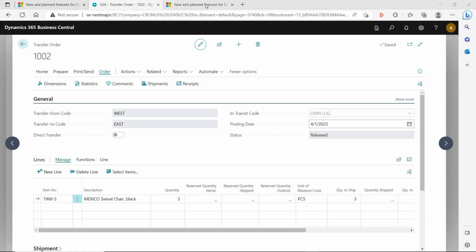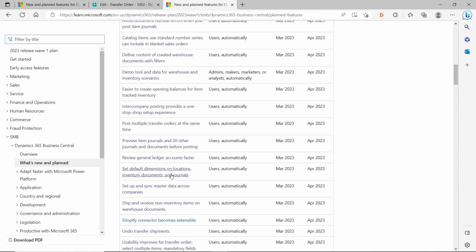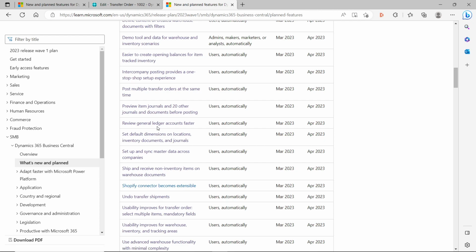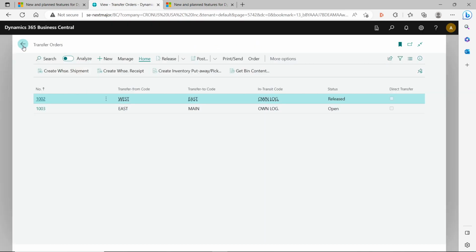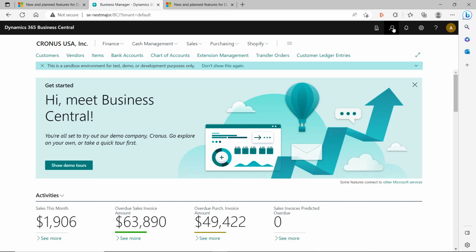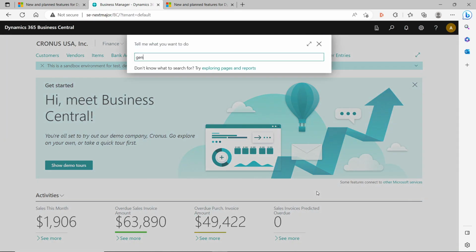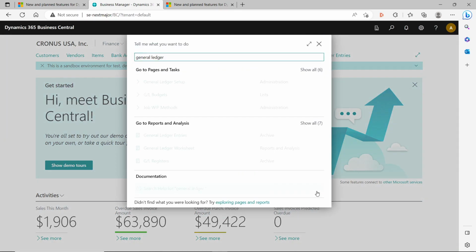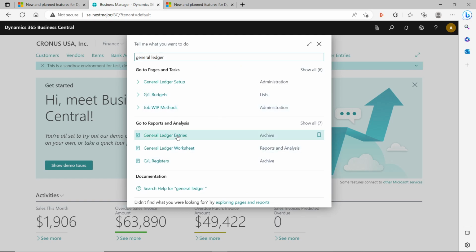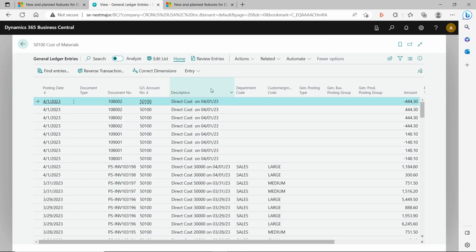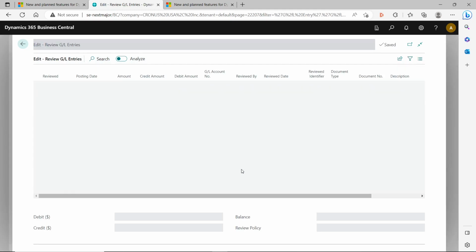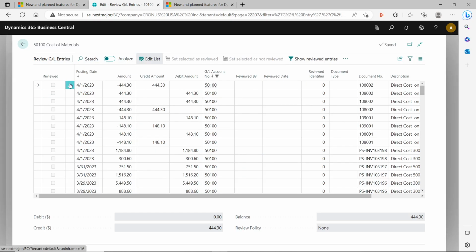Okay, so let's go back to here, and then we're just gonna review general journal accounts faster. For this feature, I think there's some permission issue. I still couldn't review it, even though I'm a super user in this environment. And if I go to my general ledger entries and go to review entries, I can multi-select.